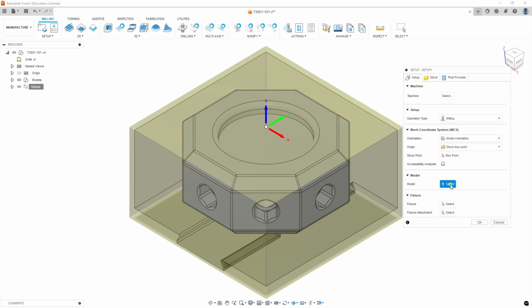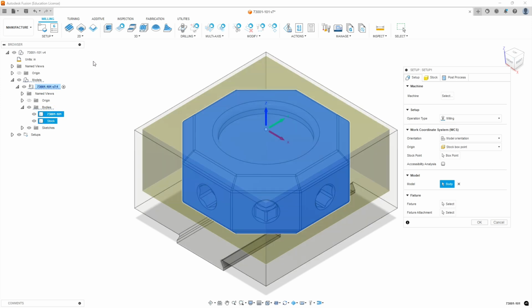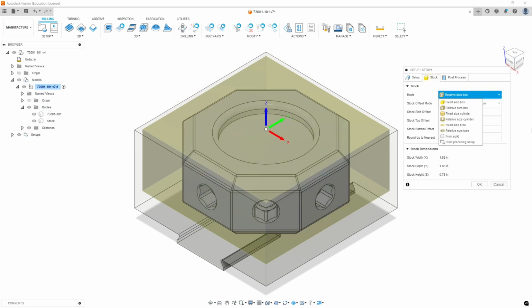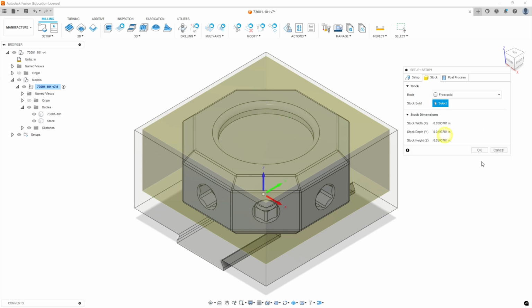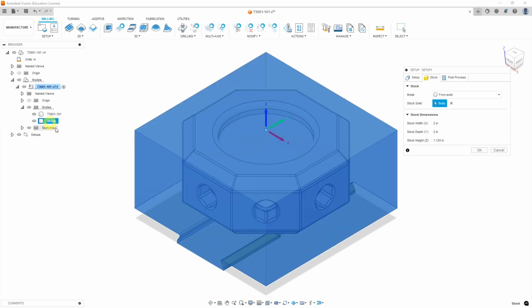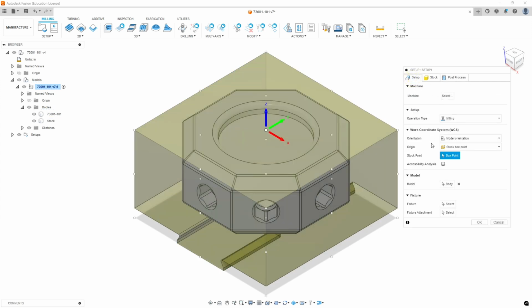So we're going to go down and select model and open up the bodies, and we're going to select the body as the finished part as the model to reference for the setup itself. Then we go to stock, and we want to base the stock off the model body we made for it. So we're going to go from model and select on stock, and that will accept the stock body as the stock.